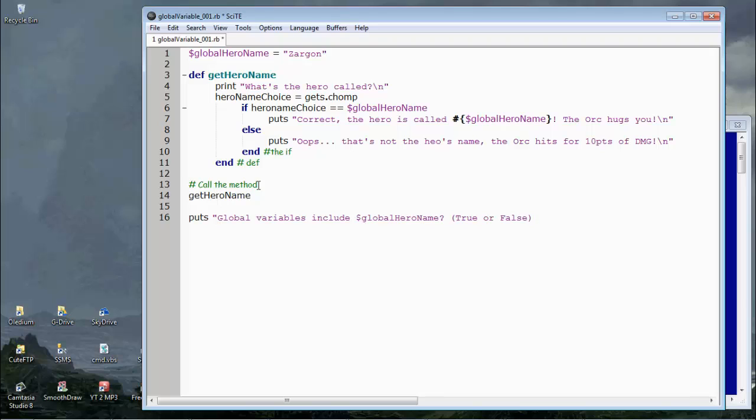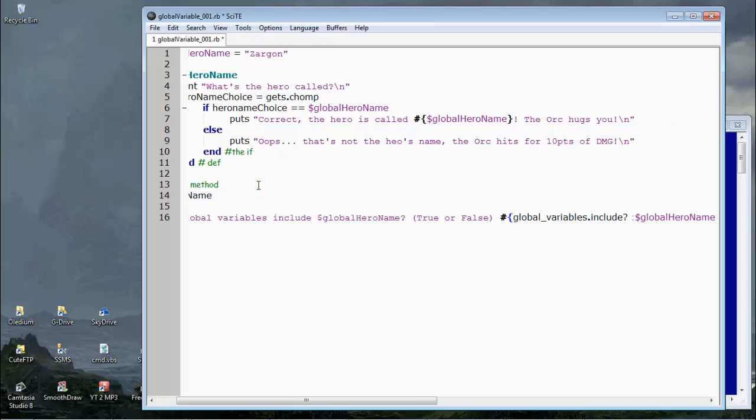And what we'll do, we've done the substitution, so we can say, is it underscore? This is where I get caught out now and just look like I don't know what I'm doing. Global variables dot include, an include method, include query. I love the way it does that. I think it's a semicolon. Global hero name.